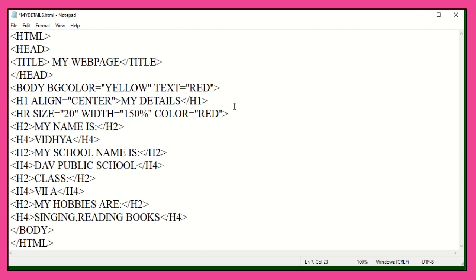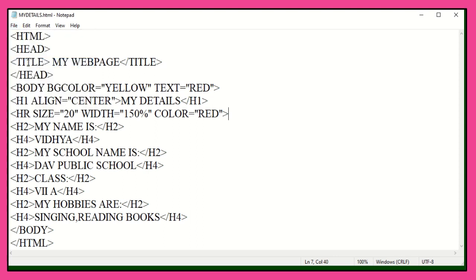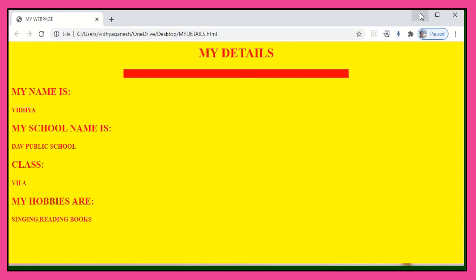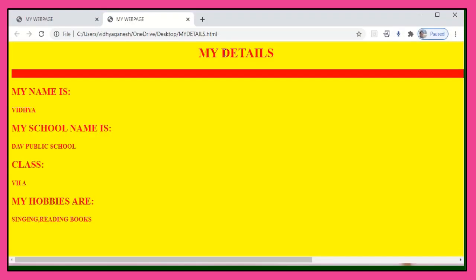And children, did you notice one thing? I did not give closing tag for this HR tag. This question should raise in your mind. Why I did not give closing tag for this HR tag? Because it is an empty tag. So empty tag does not require closing tag. Now save your changes. Go to the desired location and open your web page. Now could you able to see the changes, children?